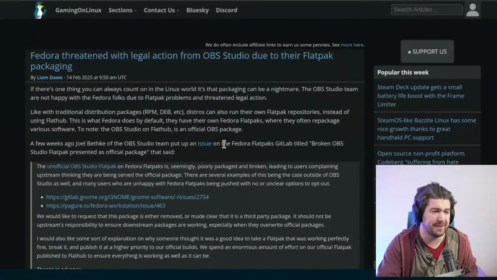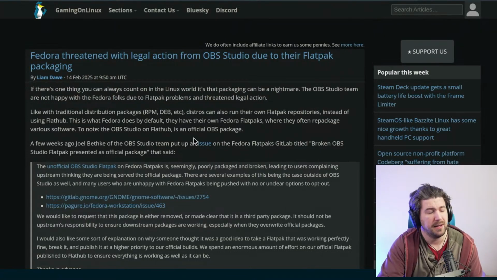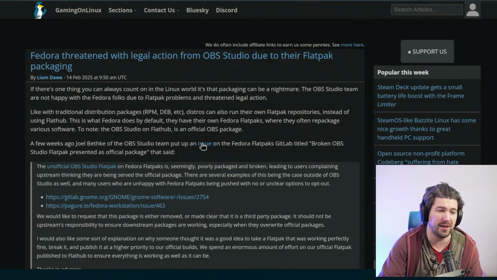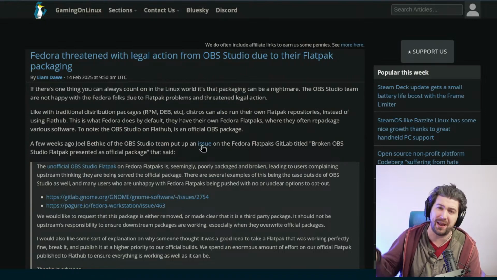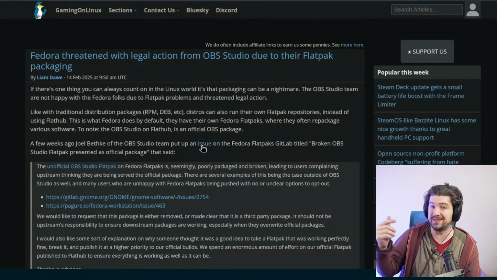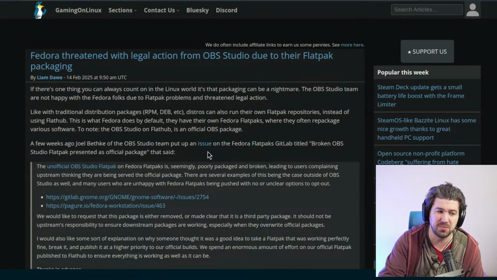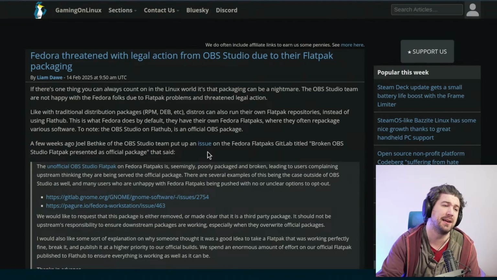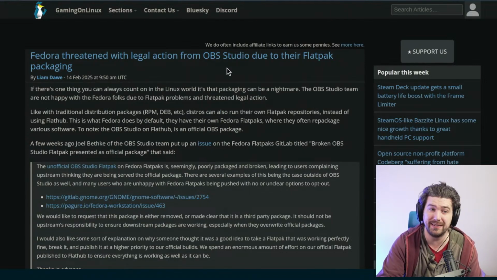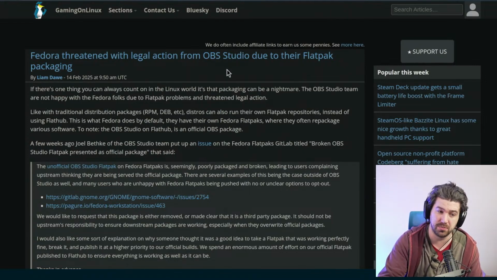Well, it's a little bit of a long story, and this is my lunch hour, so I don't have all the time to cover every detail. But what happened was that basically the official Fedora package, which was just a repackage of the already existing Flatpak, was just broken. It was just basically a worse repackaging of the Flatpak that OBS Studio already does. And it was always broken.